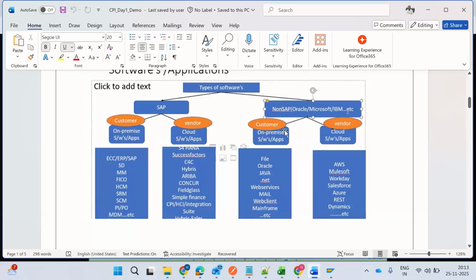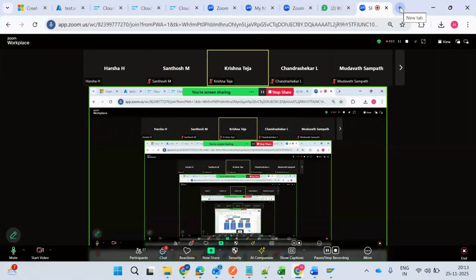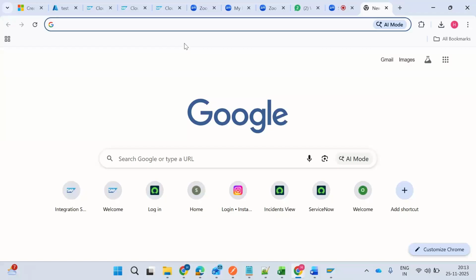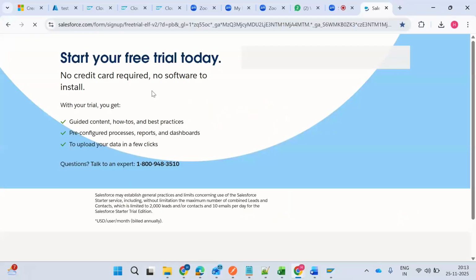If you want to send the data from the SuccessFactors application to MuleSoft or Workday or Salesforce, who will take care of this responsibility? SuccessFactors will hand over the data to CPI. CPI will take the data and hand it over to the Salesforce system. If we take an example of the Salesforce system, I'll just try to open Salesforce. Let me check if it is open.